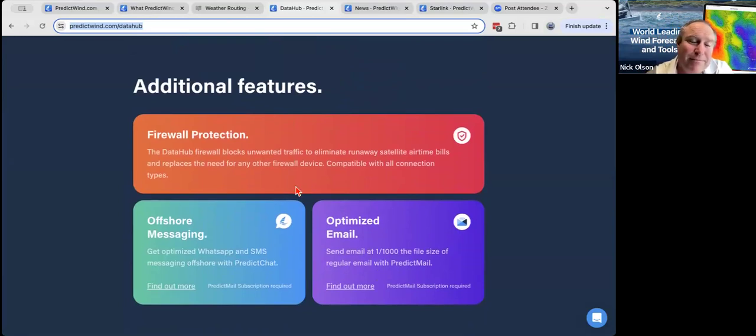Firewall: I have convinced our developers to do a firewall for Starlink, so that when you go onto mobile priority data, we can have a profile there that you can turn on that will stop all your devices from accessing your data and chewing up all your data before you've even left the dock. So that's going to be pretty nice.